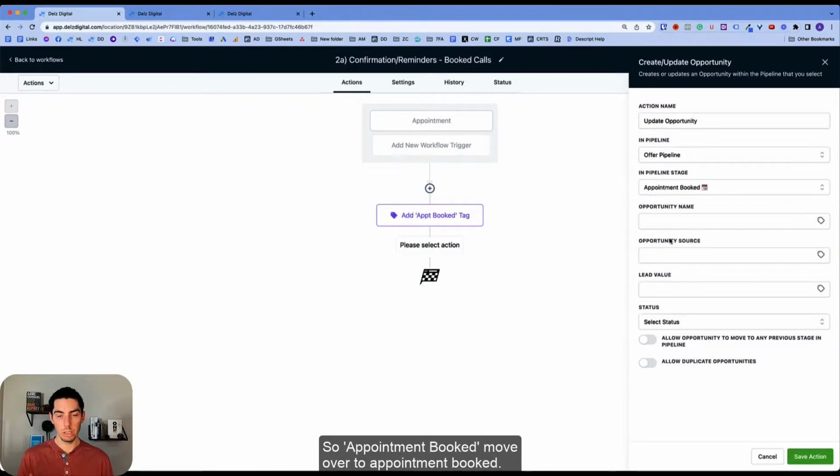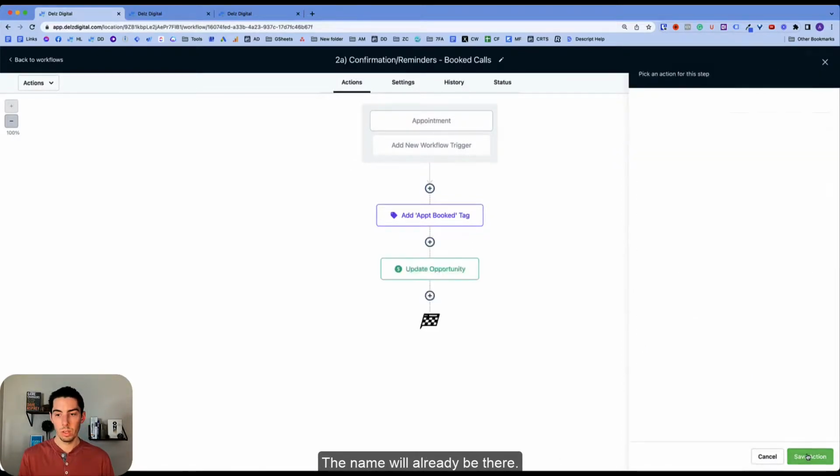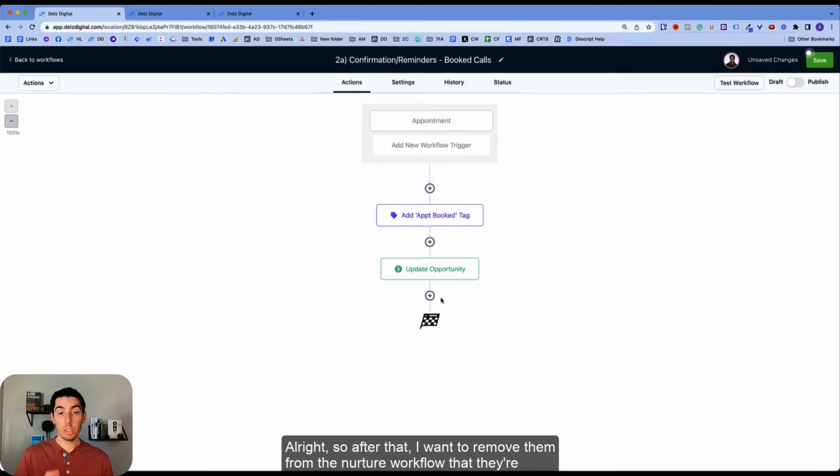So appointment booked. Move them over to appointment booked. You can leave everything else the same, because if you already have an opportunity in there, you don't have to rename it. The name will already be there. Click save.